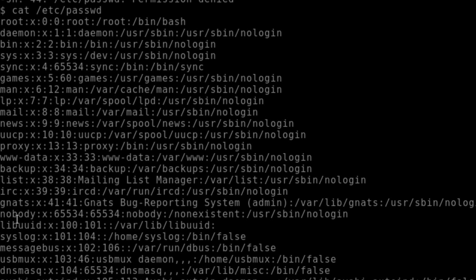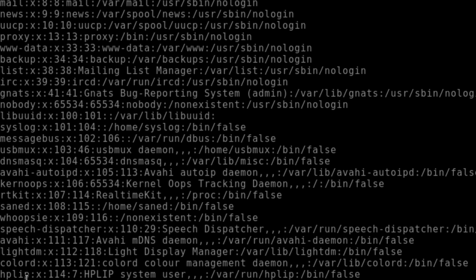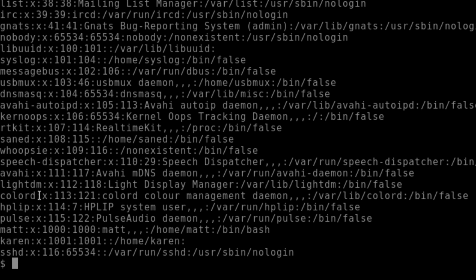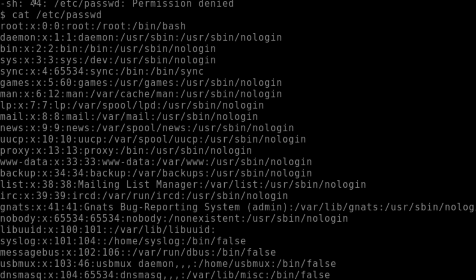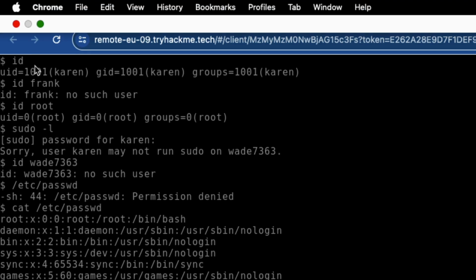And then if we go down, we probably are going to find some other users, and it's typically towards the bottom. So we already saw Avahi that was attached to some of the processes, and then Whoopsie is a user apparently, and then we have Matt, Karen, and SSHD. So Matt and Karen seem to be some interesting characters on here.